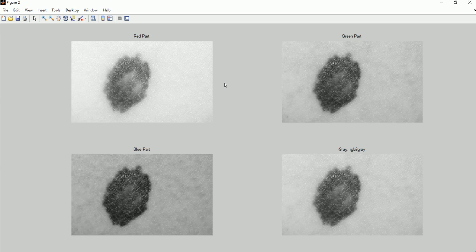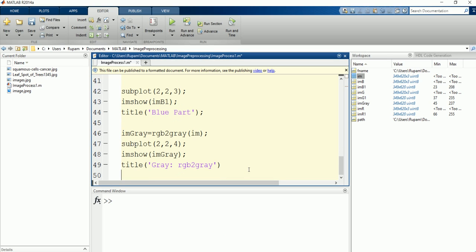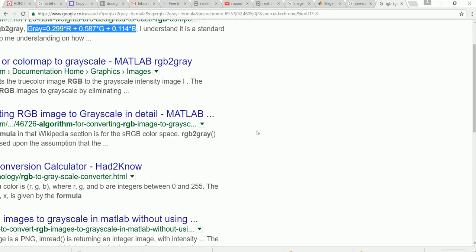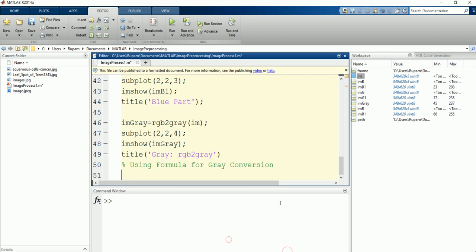Now, because we have already separated the red channel, green channel and blue channel, we can also use a formula. So let us understand how to use a formula in Matlab. Okay, so you can also put them in a formula. Using formula for gray conversion. What is our formula? See, that's why Matlab is so simple. This is the formula. Let's give it a name, imgray2.